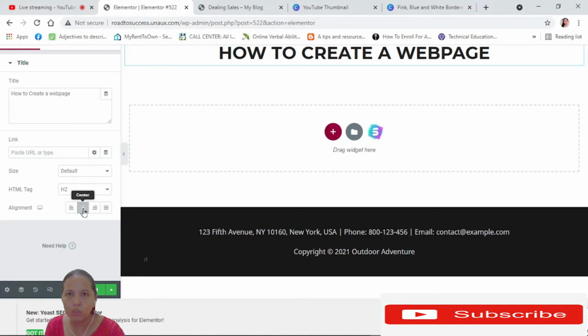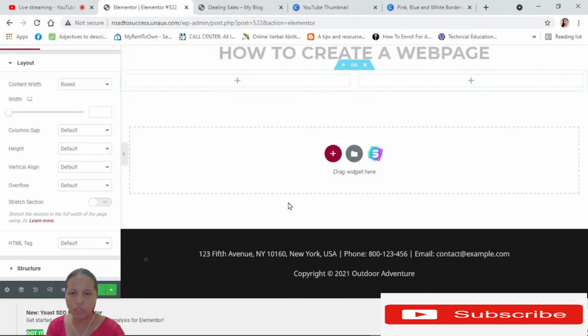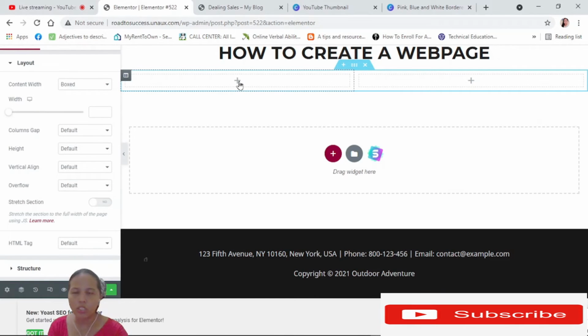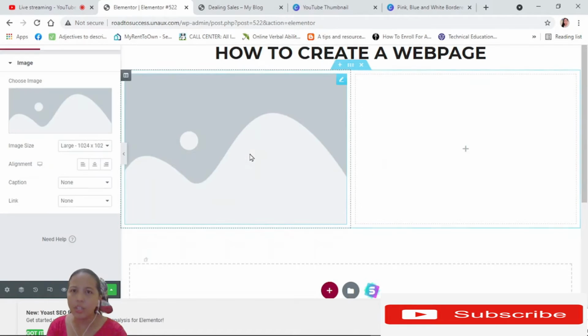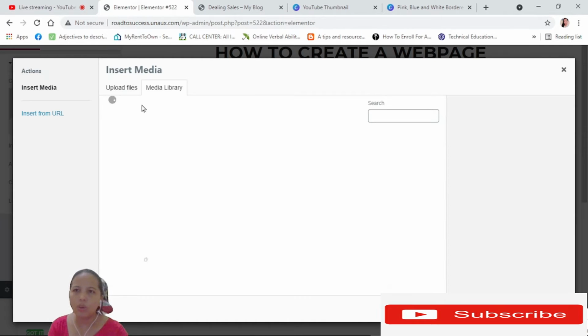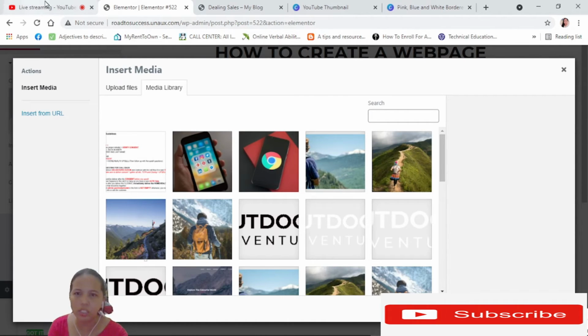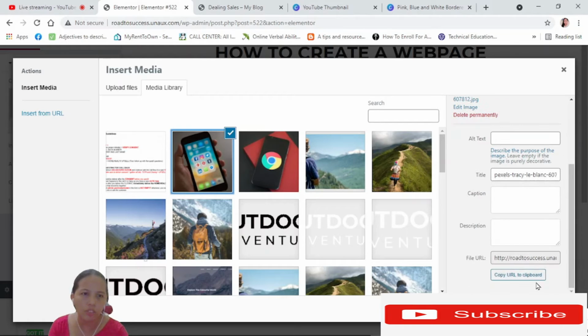So if you would like to make it here, you may add here. If you would like to do two columns, then I would like to do this one. Just click the add button. You may add an image, and then just click choose image to select from your saved files. I'm going to use this one instead.